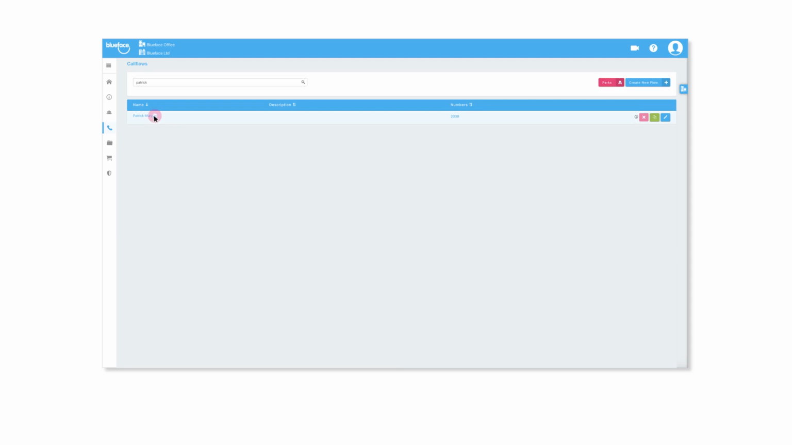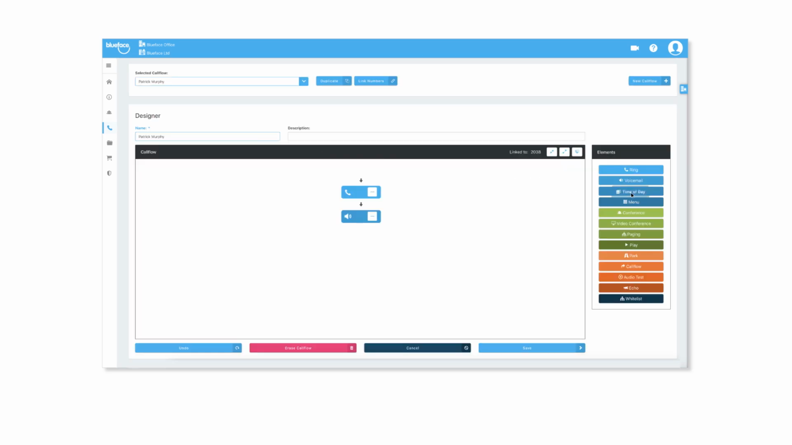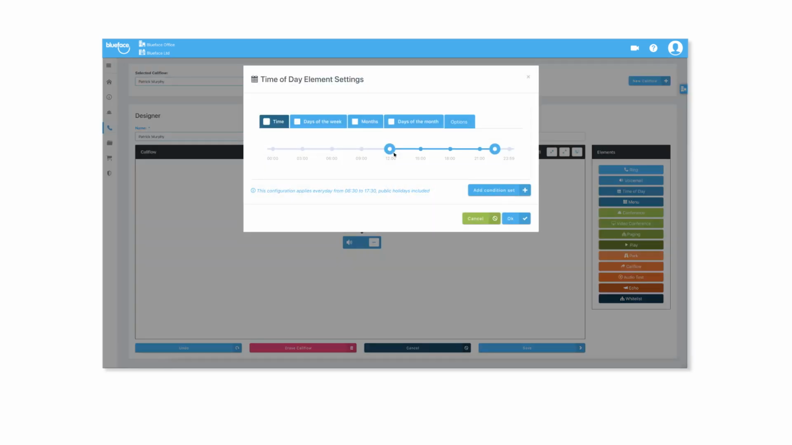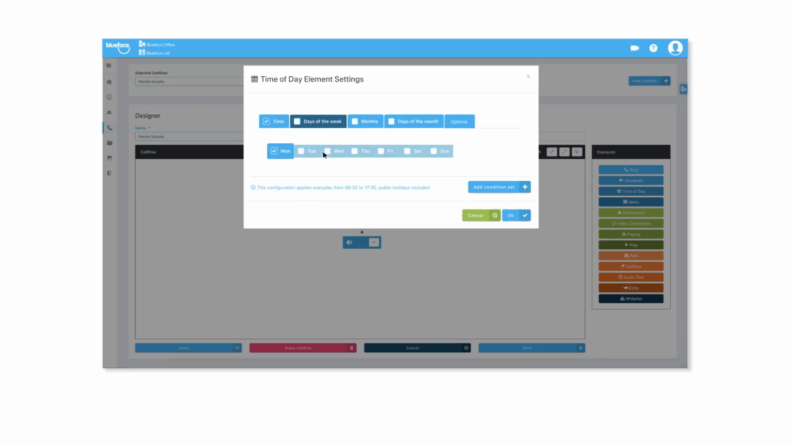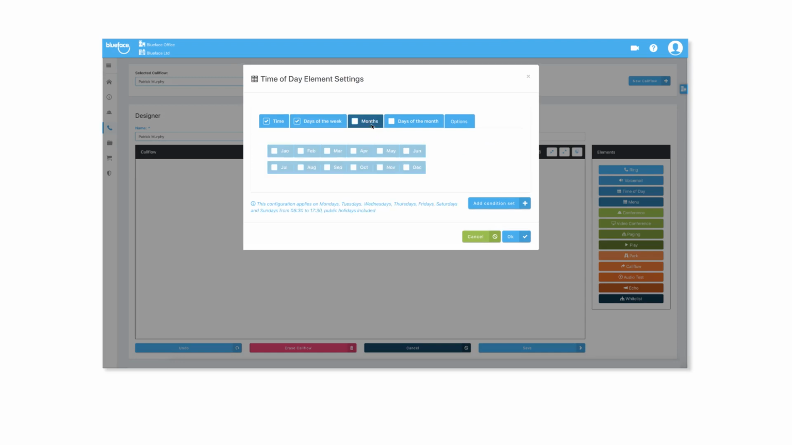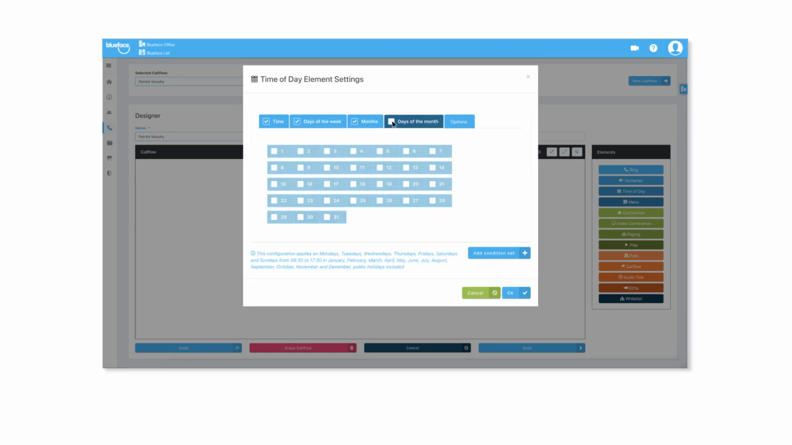Select your mainline call flow, which is the number that customers can reach you on most easily. Click and drag the phone element into the time of day element. Select the three dots on the time of day element, and from here you can set your time of day, week, month, and year.